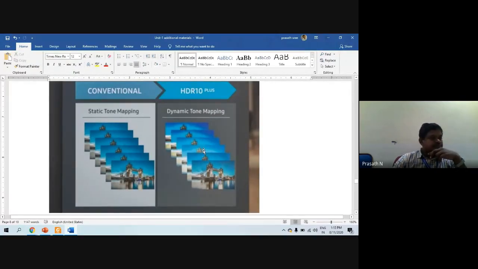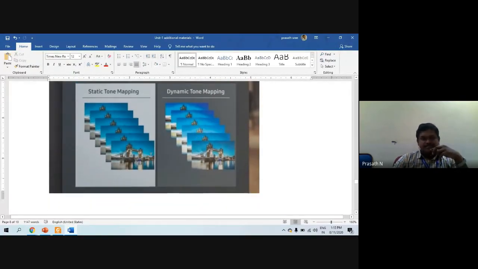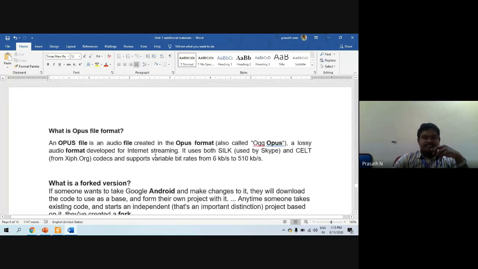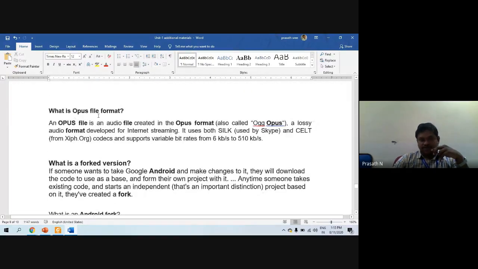Okay, so that is the difference between the previous case and the next case. And next comes the Opus file format, I said. It is again an audio file, which is also called the OGG Opus. It is an audio format developed for internet streaming.